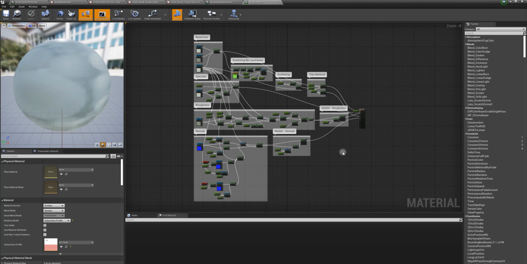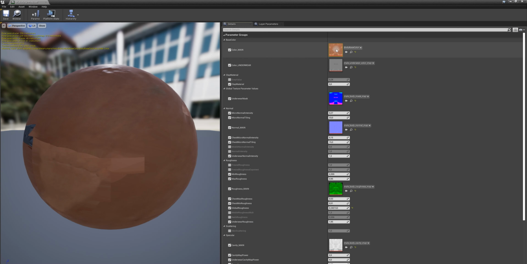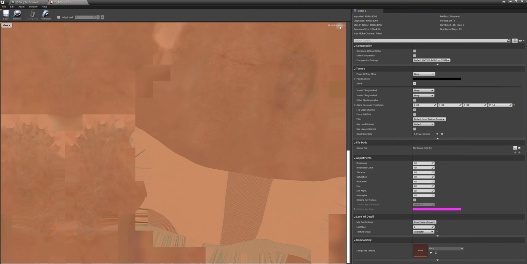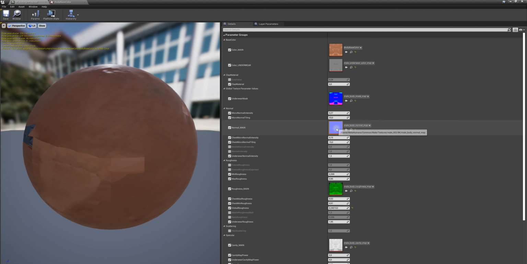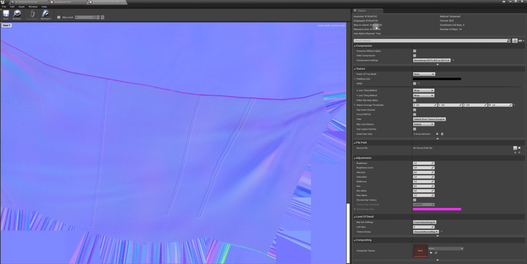If we now look at the body material, this one is much simpler. It only has one base color map and one normal map. The texture setup is similar. We have a 4K texture for the base color and an 8K texture for the normal map.